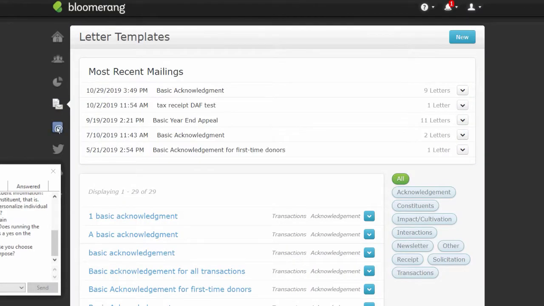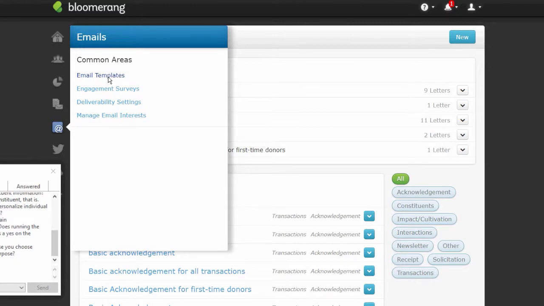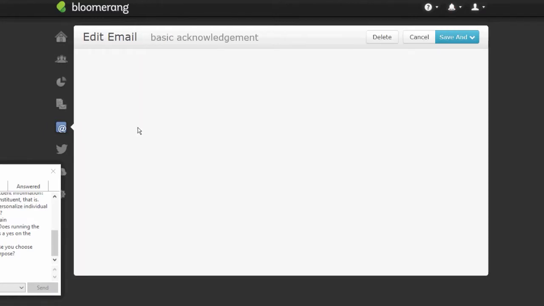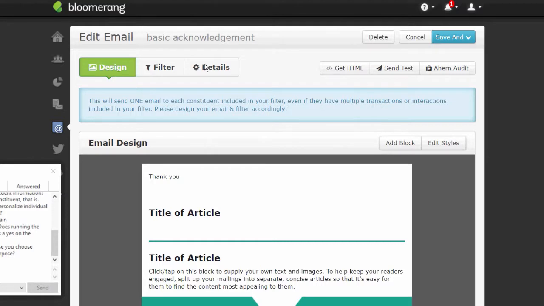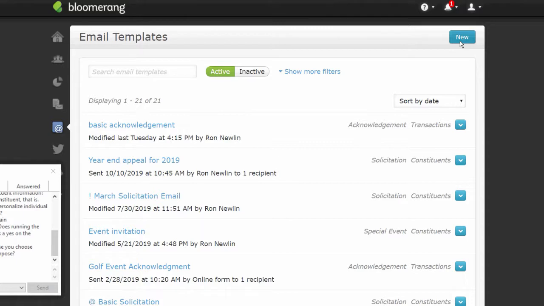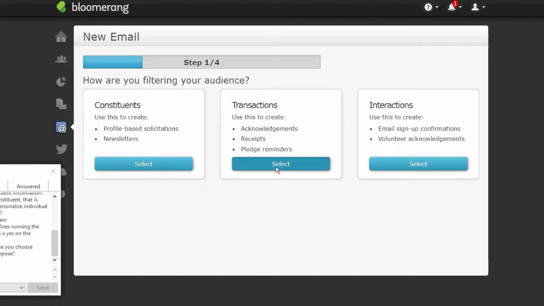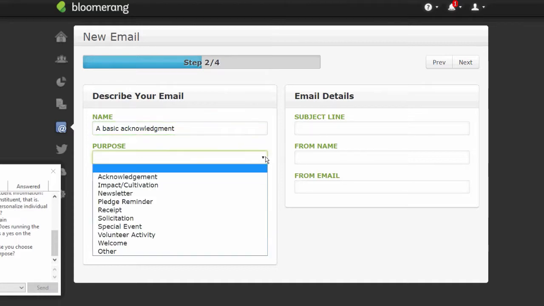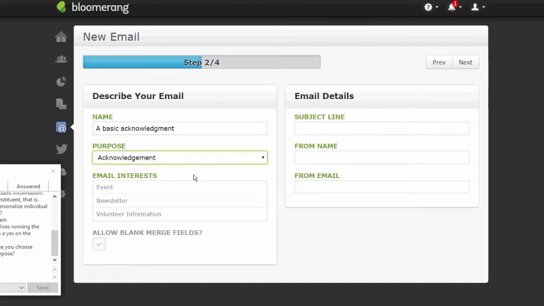I'm going to go to emails. I'm going to create a basic acknowledgement template. I've already got one here. Let's see what it looks like. Yeah, this is one. Okay. So I've created a basic acknowledgement template. I'm going to go ahead and start from scratch anyway. It's a new transaction-based email, the name of which is a basic acknowledgement, the purpose of which is acknowledgement, not receipt. That's how Bloomerang is going to know to flip that flag.